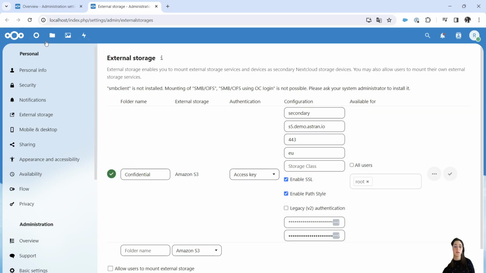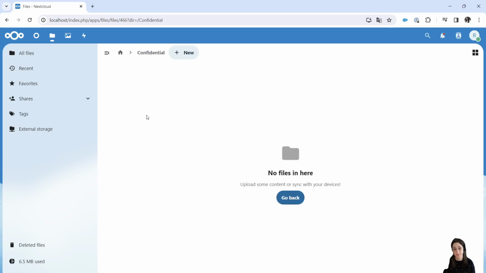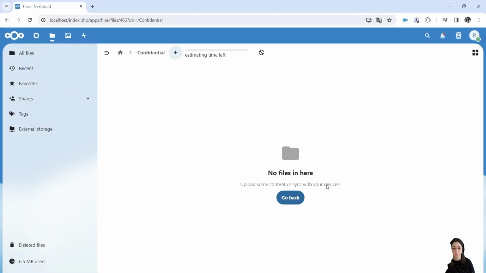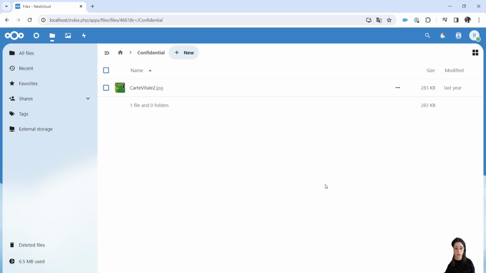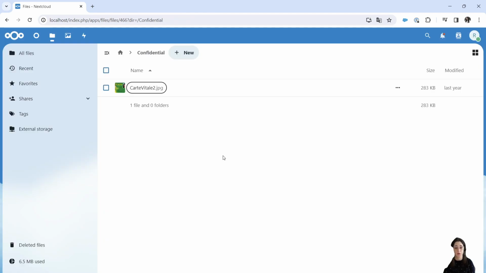After saving the configuration, you can now navigate to your File tab and choose the newly created folder. I'll now upload a new confidential file. For that, I will choose the new confidential folder and select it. For this upload, I choose to upload a new confidential file, a Social Security Card. We can confirm that it has been correctly uploaded using the NextCloud interface and that the preview is also working while using S5 as an external storage with NextCloud.